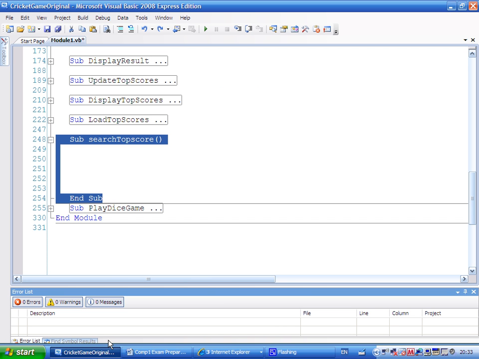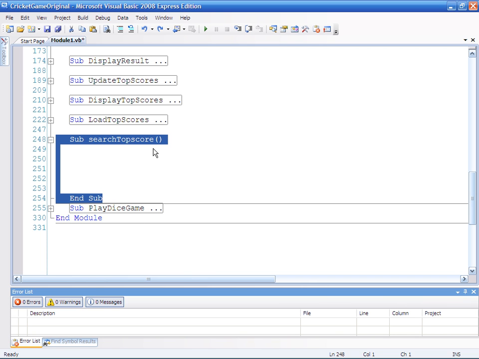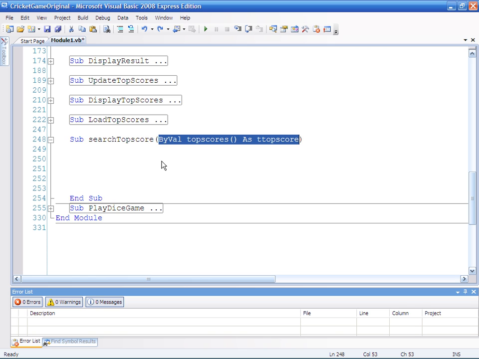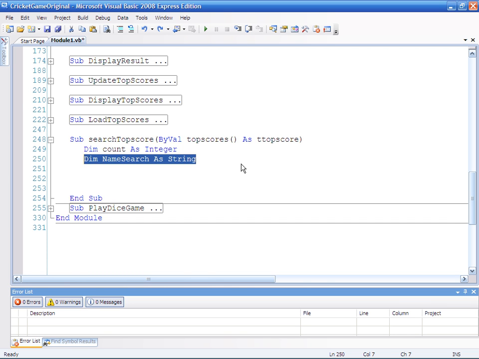Clearly I need to create a top score sub, so I've got it search top score, and I obviously need to pass the parameter, so doing it ByVal, and don't forget to put the little parentheses in there because you want it to be an array. And I'm just going to create a couple of variables. So one identifier called count, that's the identifier we've used for all of the steppers, and then name search, which is what we're going to input. That's going to be our inputted value.